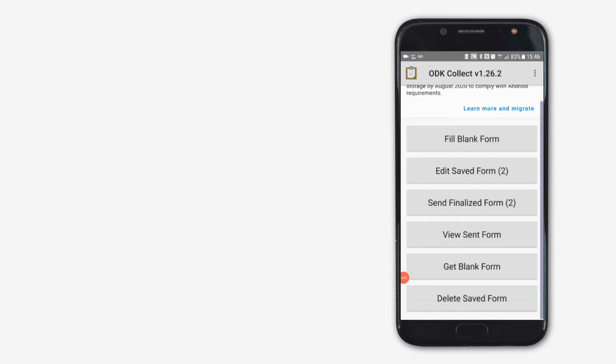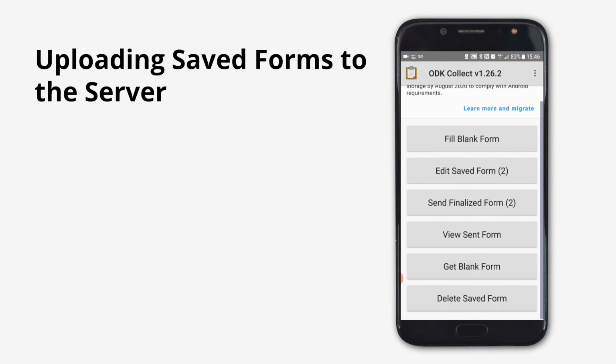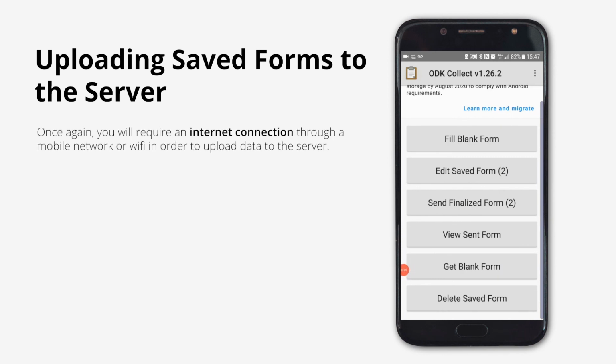Now that we have completed some forms, we can move on to how your mobile device links back to the ODK aggregator by uploading saved and finalized forms back onto the server as data. As you did when we downloaded the blank form, you will once again need either a Wi-Fi or a mobile network connection to the internet in order to complete this next step.